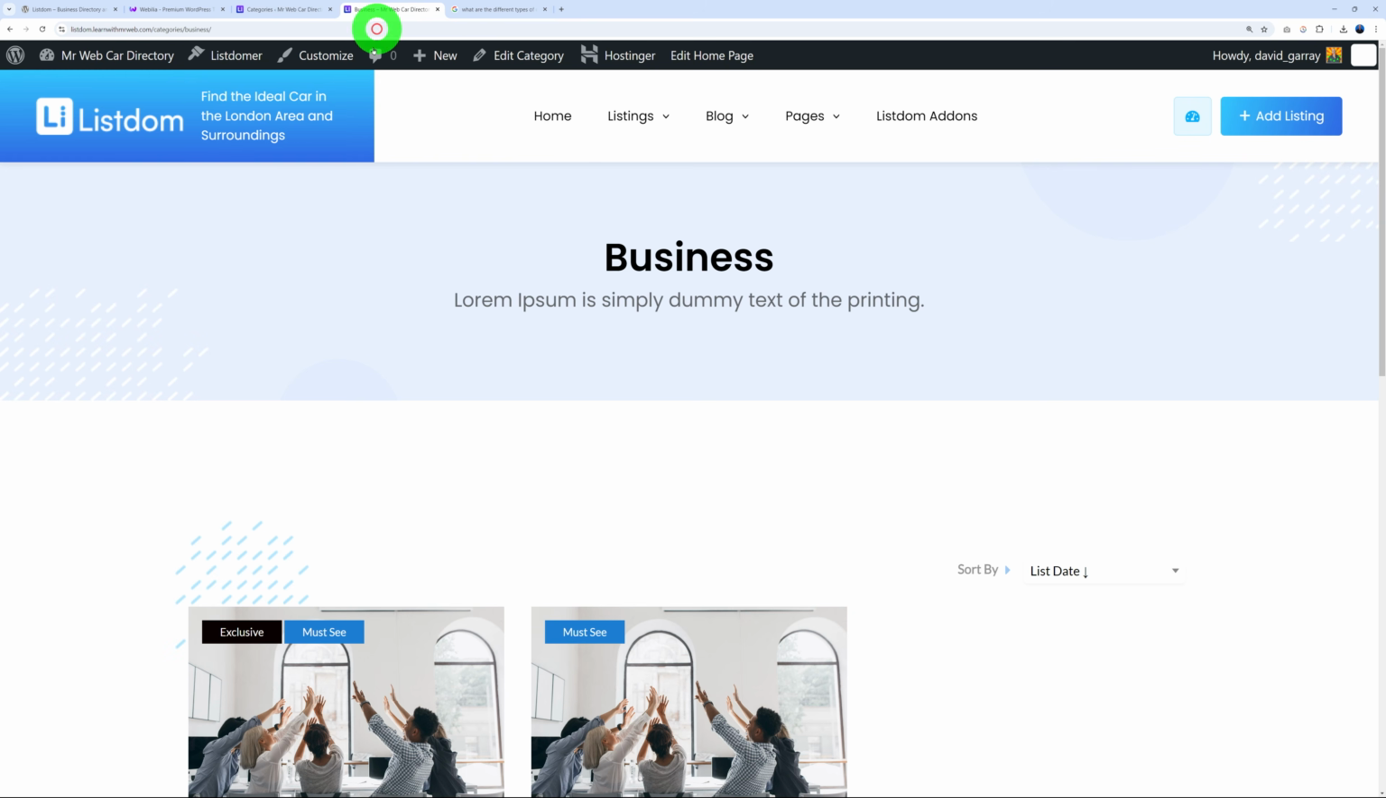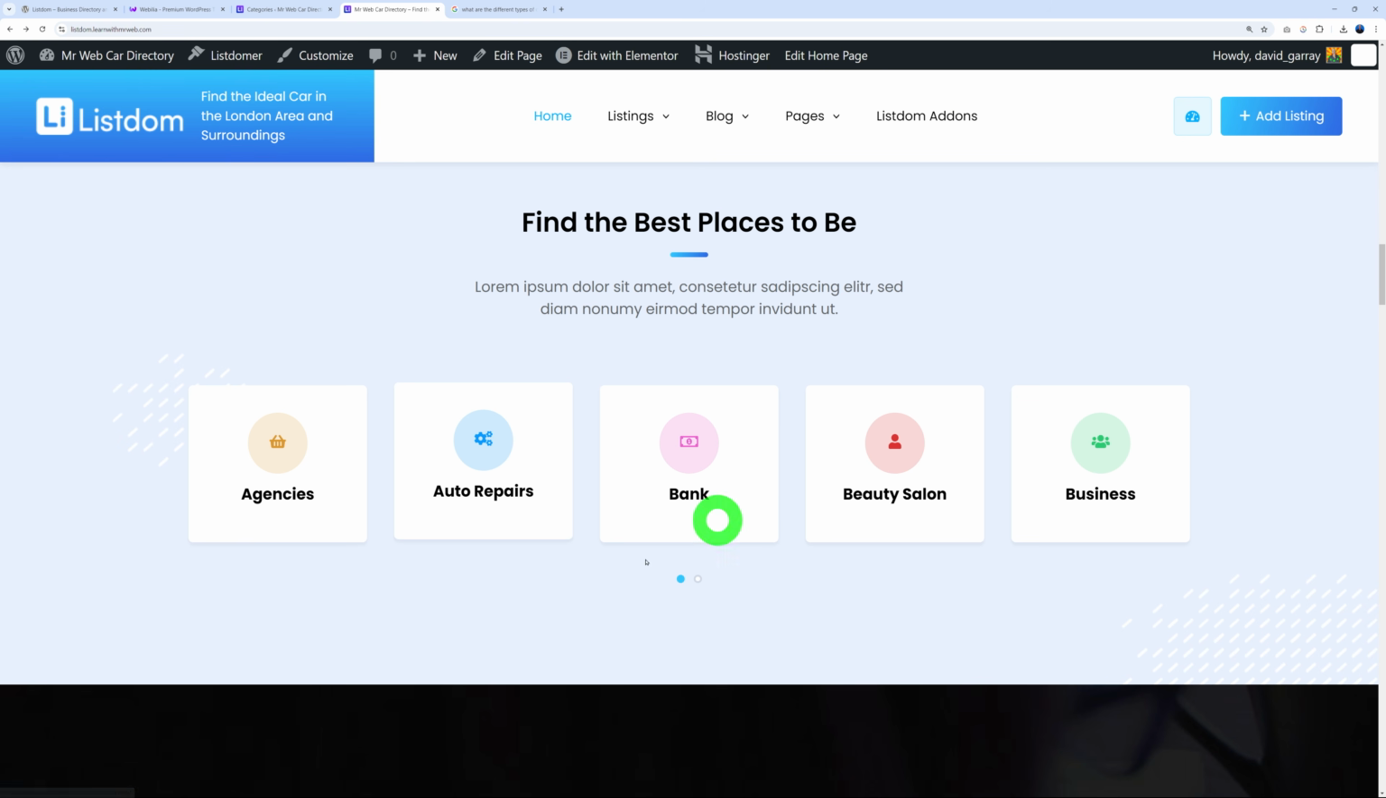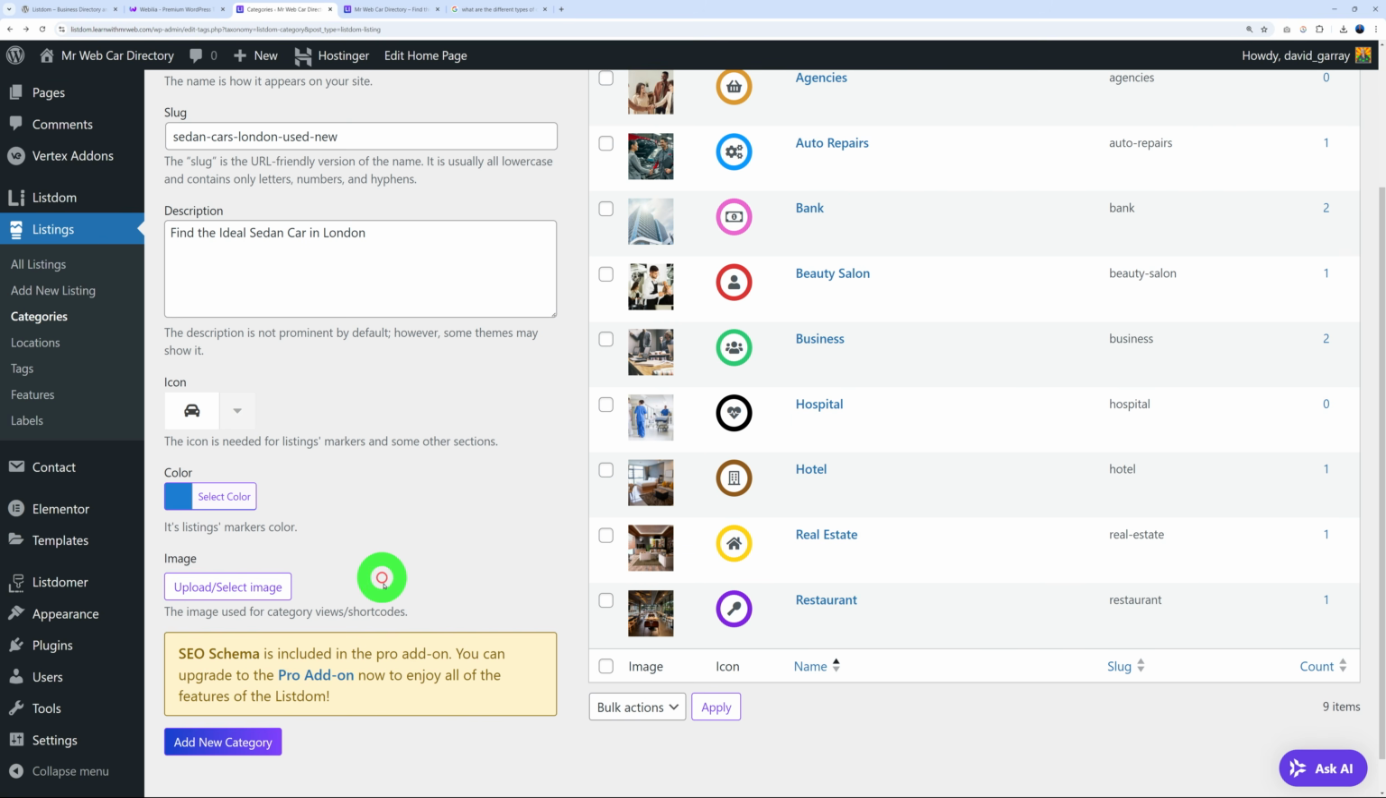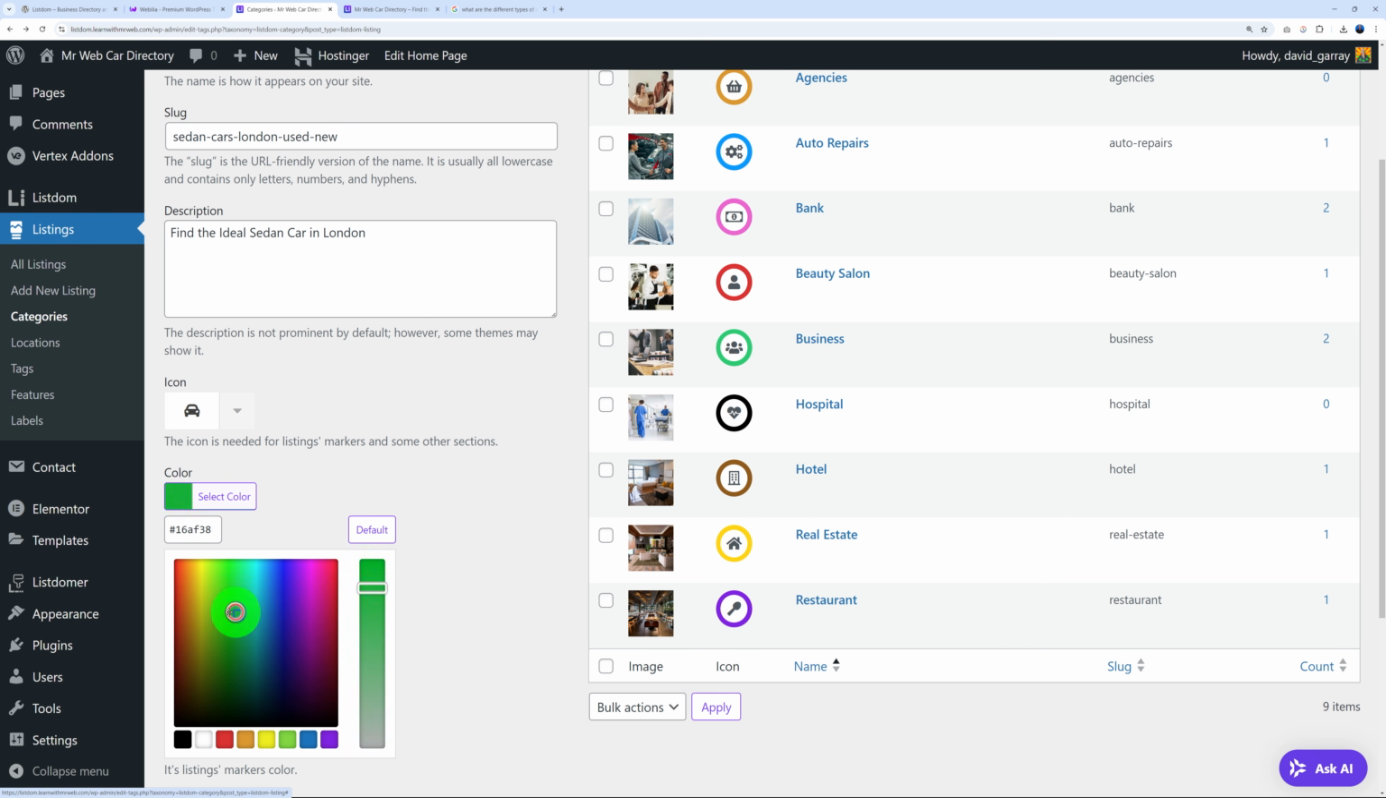So let's go back to the front end again. Let me refresh here. As you can see, they all come in different colors. So you can select a color for each category as well. Okay, so let's click on this. And as you can see, you can select among all these different shades. So let's go ahead maybe with this one here, okay?